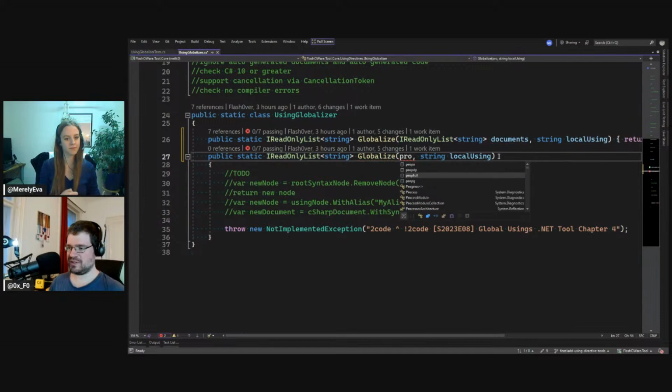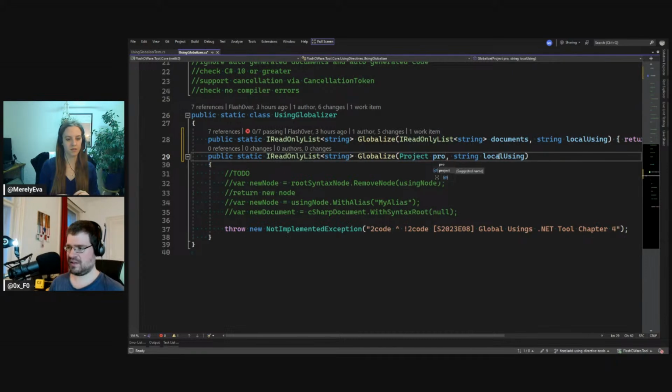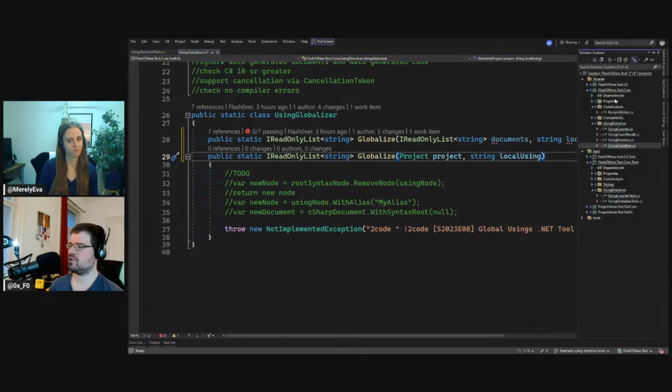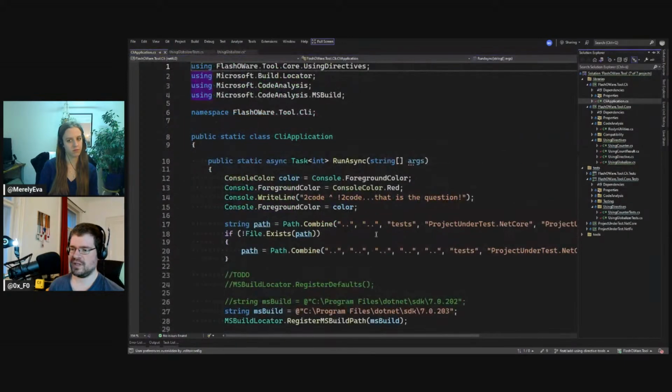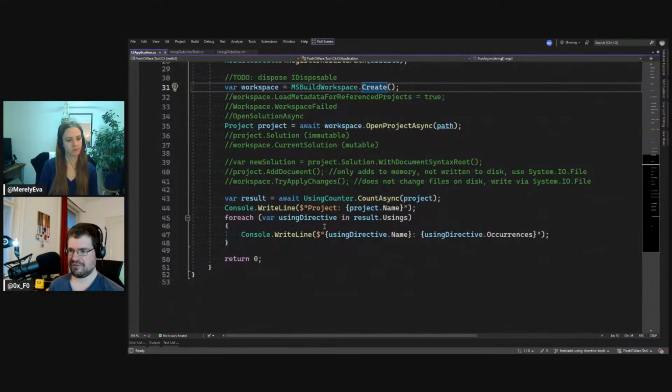So the input is a project, and what I haven't thought about is what is the output? Because we need something that we can compare against in the unit test, but also in the real implementation, then actually replace. Because in the real implementation, we need to use the workspace that we have. If we jump to the production code, we need the workspace that we have here and then change something in there and then try to apply those changes.